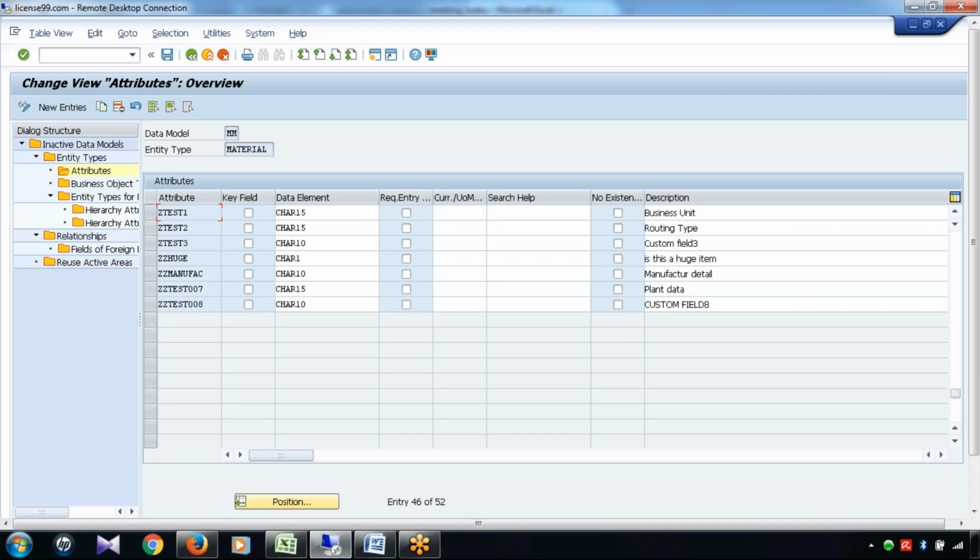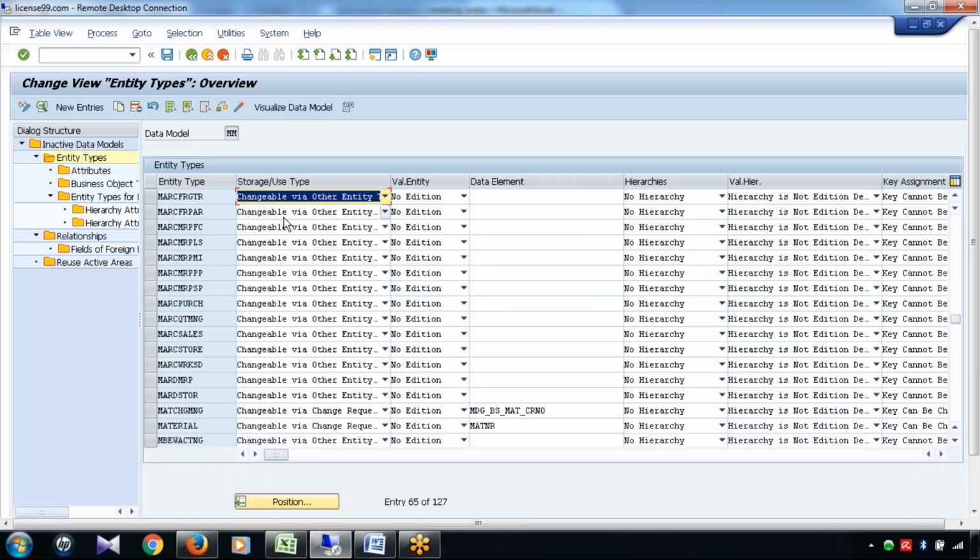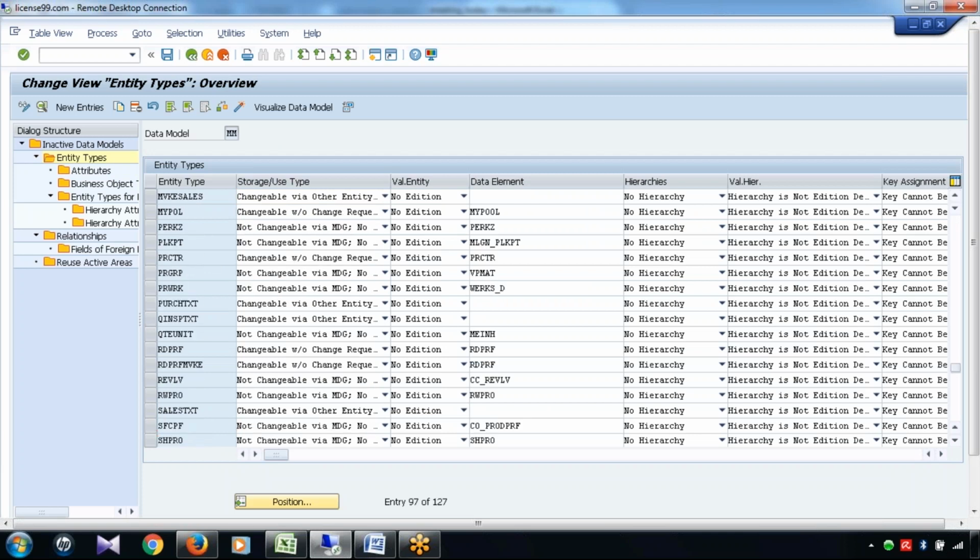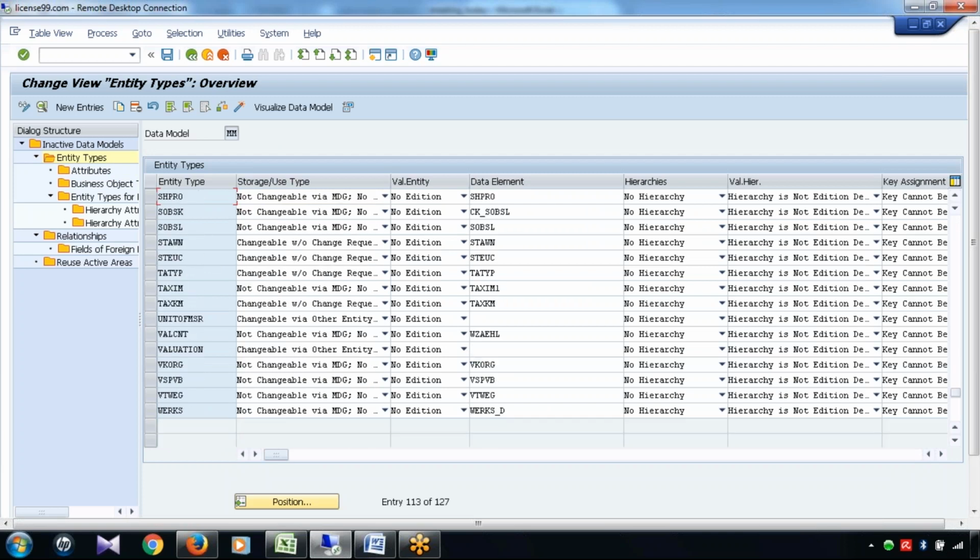So I will take the cases where you will come to know why I'm adding this custom field in the existing standard entity type like material, and why I'm taking it as a separate custom entity type. There is a difference between that. Does that answer your question? Yeah, yeah. Okay, fine.